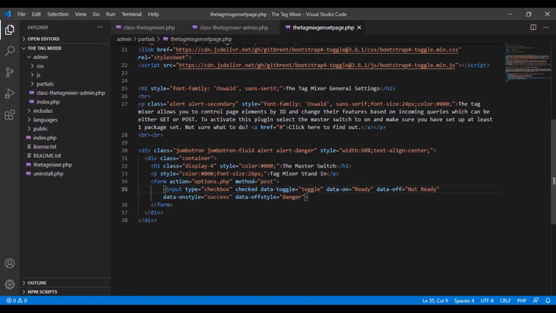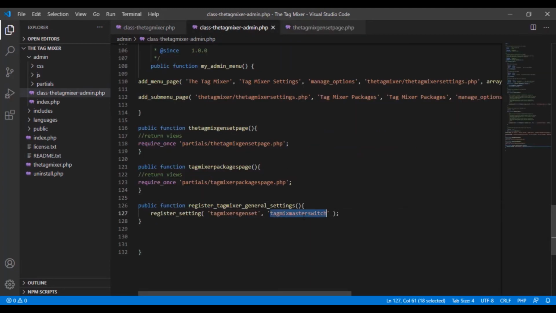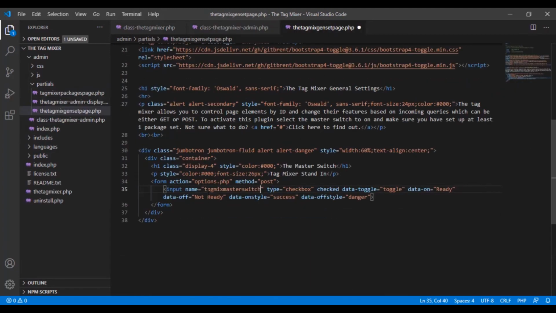So we can use it, and it's a type checkbox, data on, but we need to give it a name, remember, because we're saving this as our options field. Remember the name back in our admin, we called it the tag master switch. We just did that at the beginning. Name, tag master. So now it's going to be saved into our database. And then let's have a couple of breaks, and then we need to have a submit button.